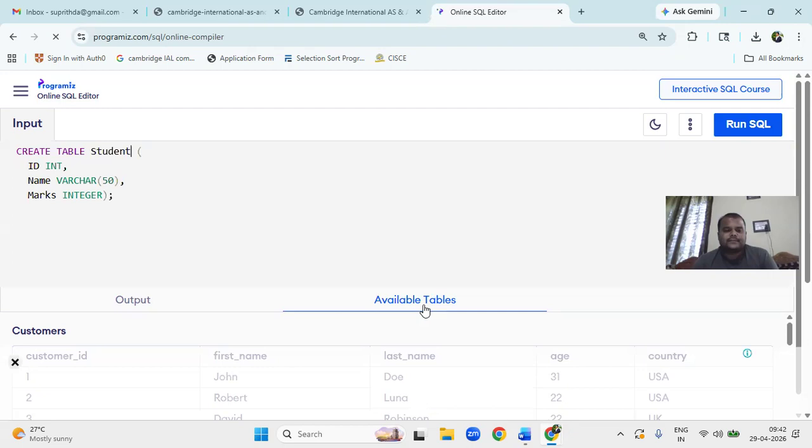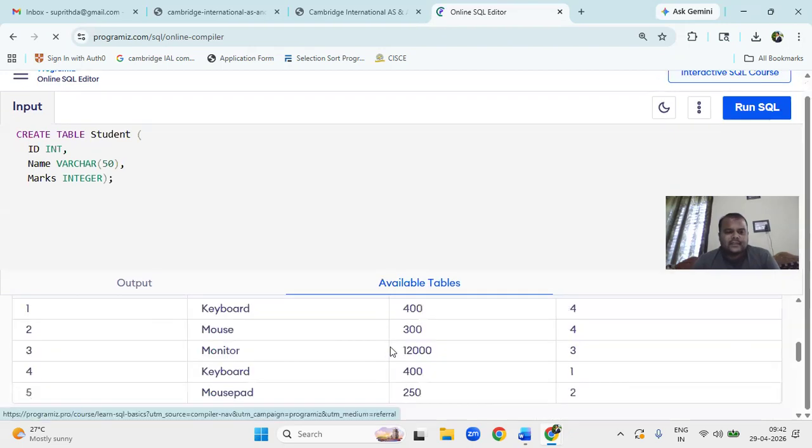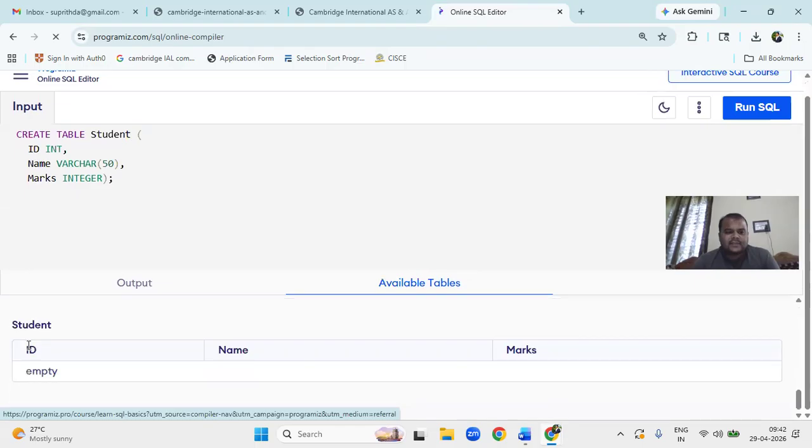Now we can go to customers, orders, and shipping. That is not our cup of tea. And here, what is the table I created? Student ID, and the second one is name and marks. So it is showing empty. It is an empty database. We have not inserted any values.